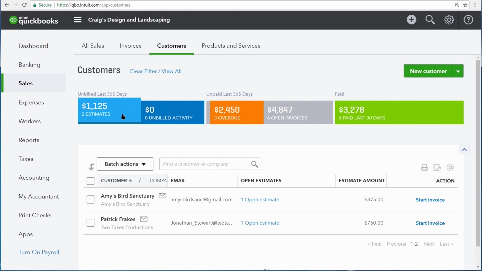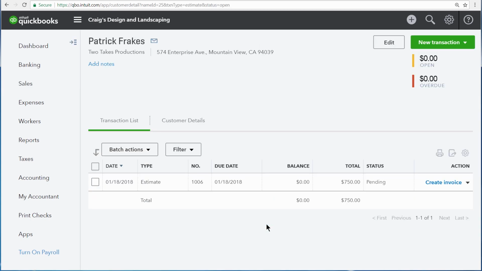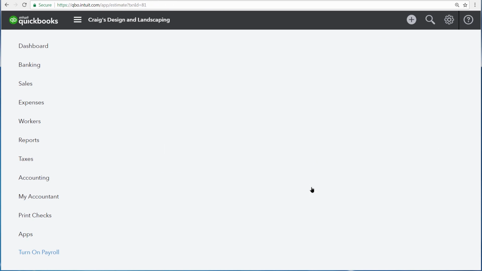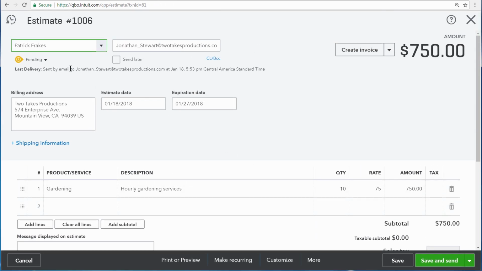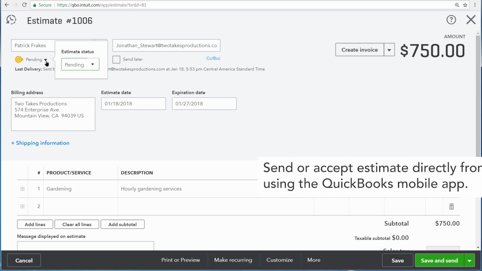We issued an estimate to Patrick Frakes, and they recently called us up on the phone and approved the estimate. So let's click the link here, and now we can see the open estimate. Clicking that open estimate allows us to edit the estimate up here at the top left. Notice that currently it says that this estimate is pending.